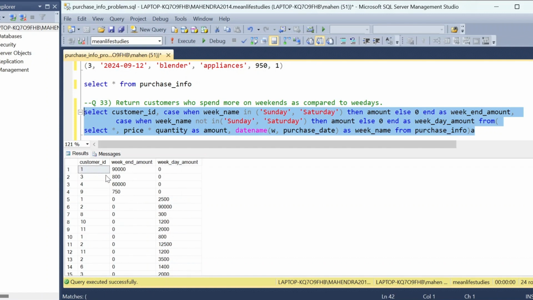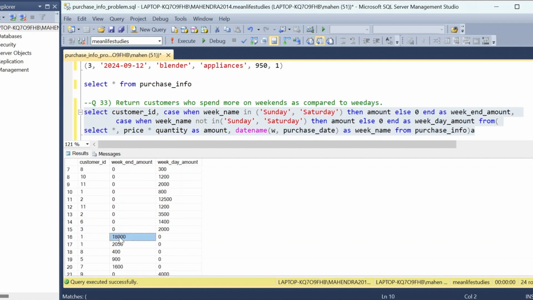Now, how can we return the result? We need each customer's total amount on weekends and on weekdays, right? If you consider here, this is the customer, this is the weekend, right? Similarly, this is a zero on weekend, the next one is also zero, likewise this is 18,000, this is 2050. So we have to add all the amounts a customer paid on the weekend. We have to add this 90,000 and these values, including these zeros, whenever a weekend amount is there. Likewise, we need to add all these things.